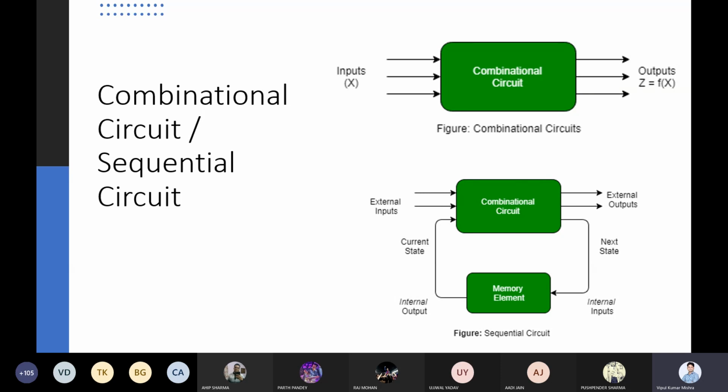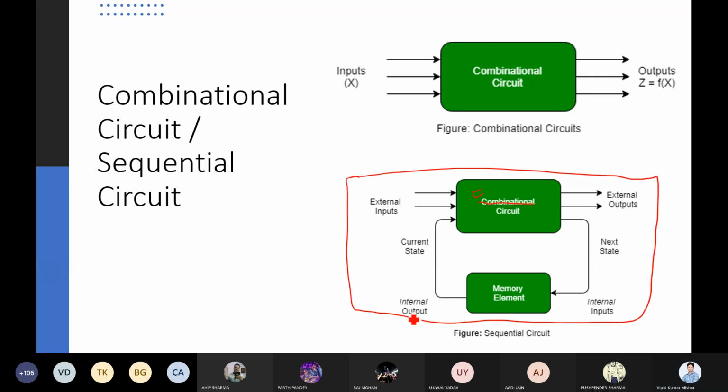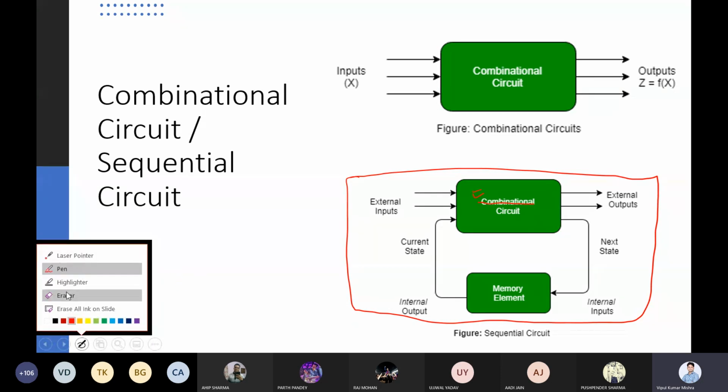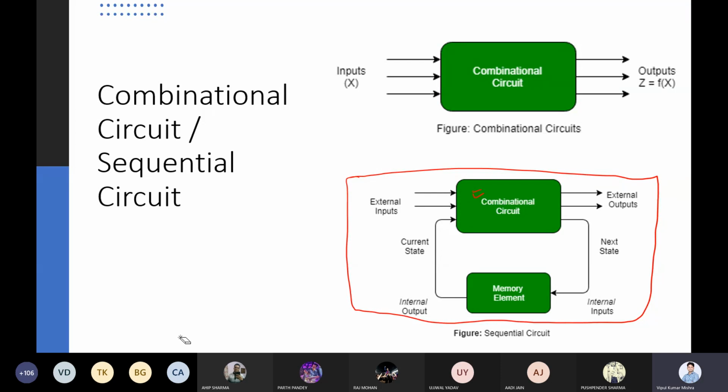Today we will also follow the same process, but before that, let's understand the variety of circuits. In general, in digital design, we have two varieties of circuit. One is the combinational circuit and the other is the sequential circuit. So in a digital system, these two varieties of circuits are there. Now, what is the difference between these two varieties of circuits?